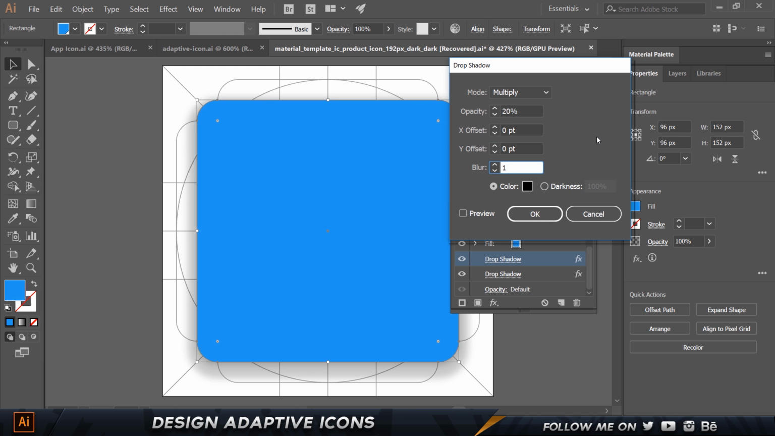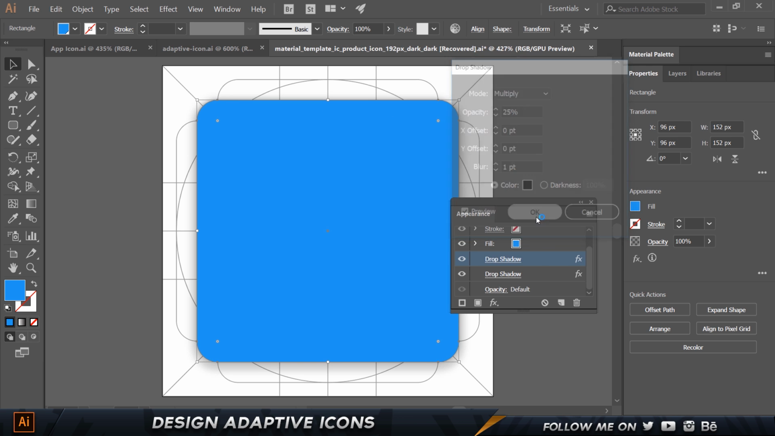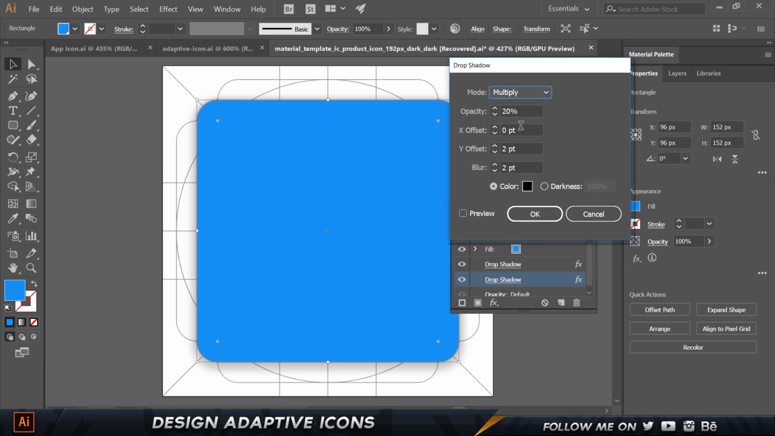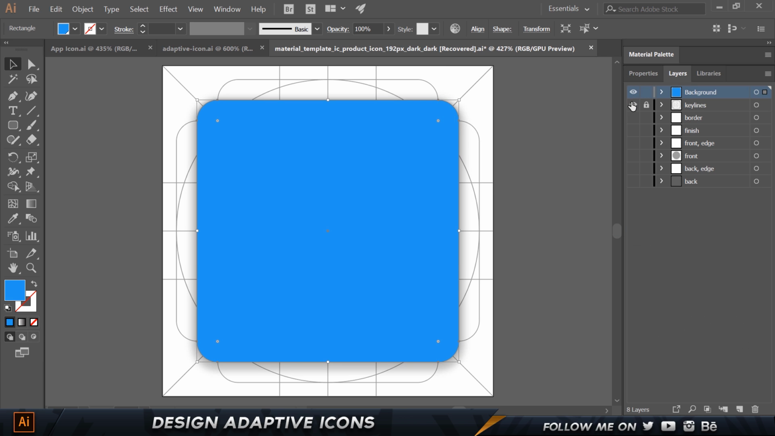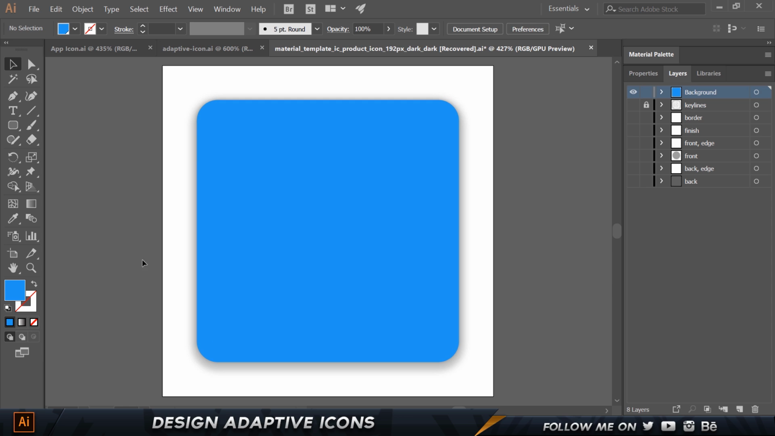So basically we want to give 2 sets of layers. If I click on preview, you can see what we're going to get, and I'm going to go ahead and set the opacity of this to 25 actually. Click on OK, and this one also is going to be 25. Okay, and if I go to my layers and hide the key lines, you can see we have this nice, beautiful shadow right down there. Obviously, you can change the settings of the shadow if you want it to look better.